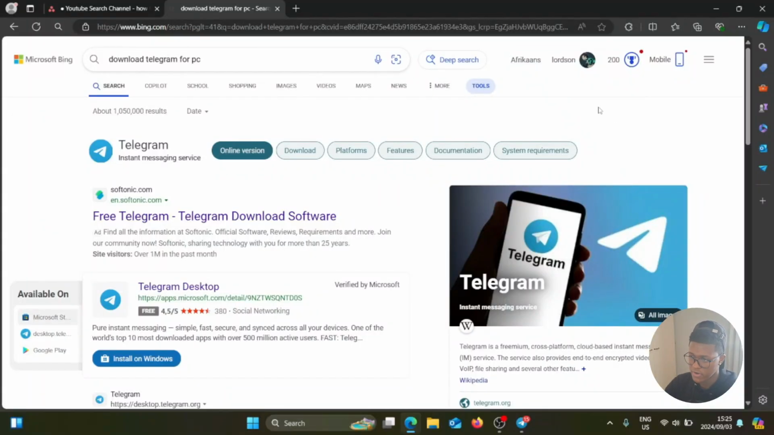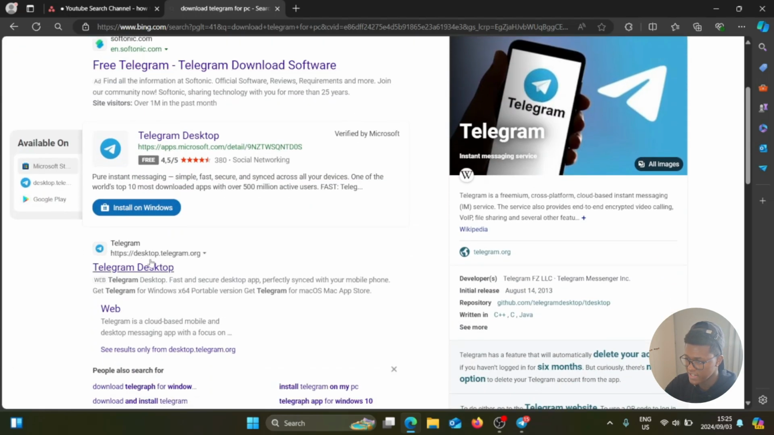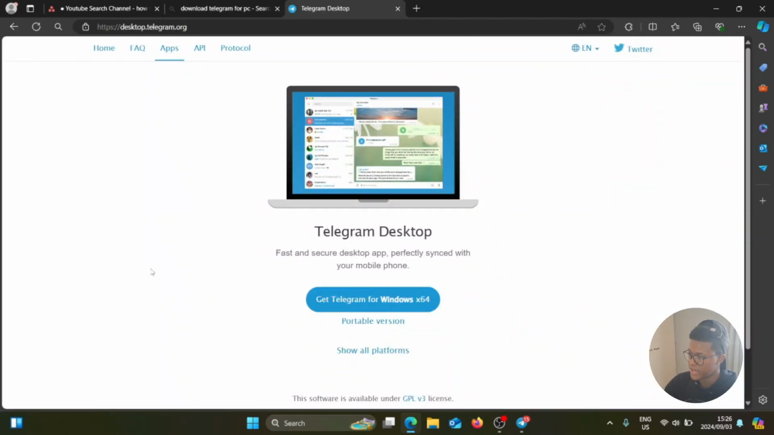Let's get started. Once you reach your web browser, go to the search bar and type download Telegram for PC. Scroll down and visit the site desktop.telegram.org. So Telegram Desktop, we're going to click on this link. It says Telegram Desktop, fast and secure desktop app, perfectly synced with your mobile phone. Get Telegram for Windows x64, so we're going to select that one.